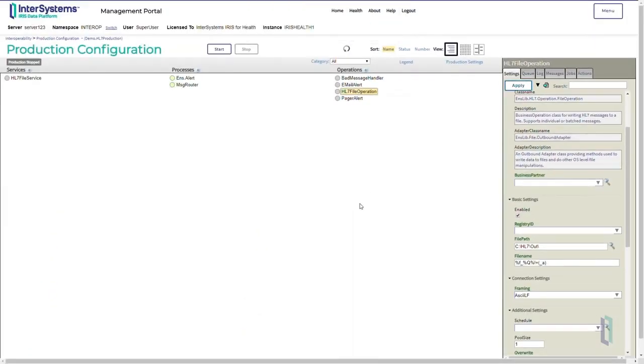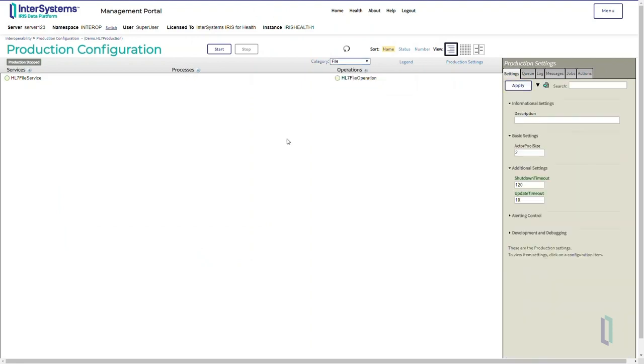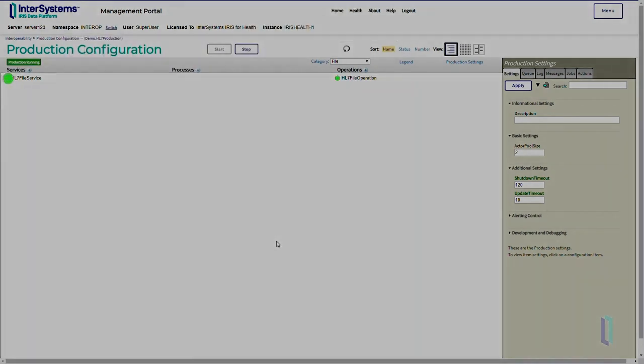Because the HL7 file service and the HL7 file operation are both in the same file category, we could filter the list of components by displaying only these two components. This is very helpful when we have multiple components inside the production and want to view only components from a specific category. Now start the production. The green status indicators next to HL7 file service and HL7 file operation mean that those two components have started without errors as they are currently configured.